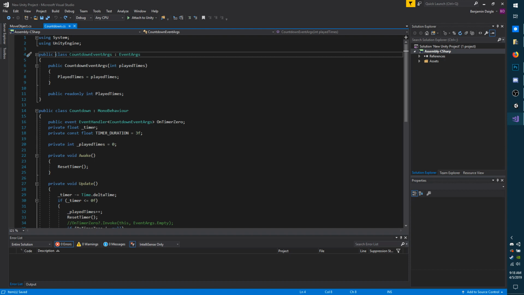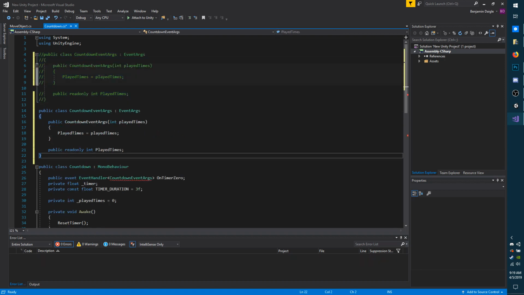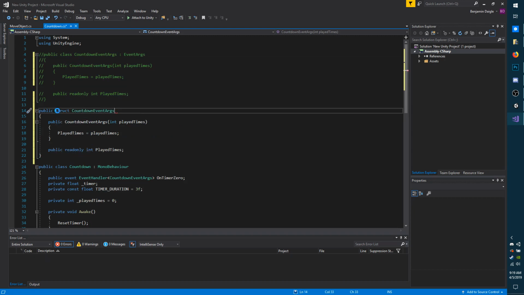Right now we have public class CountdownEventArgs, which inherits the EventArgs class. Actually, I'm going to keep this code and just comment it out after I copy it, paste it, there we go. I'm just going to change it to a struct and drop off the inheritance. Now if I were to execute this code, it would behave the same way as it did before, except now you don't have to deal with the excess garbage collection by creating a new class every time.